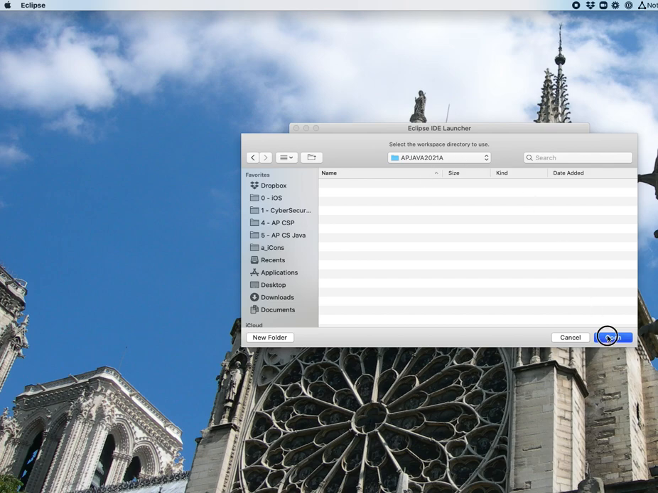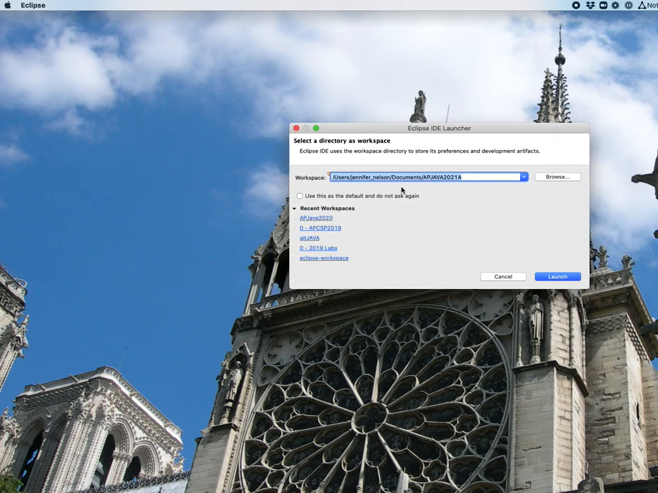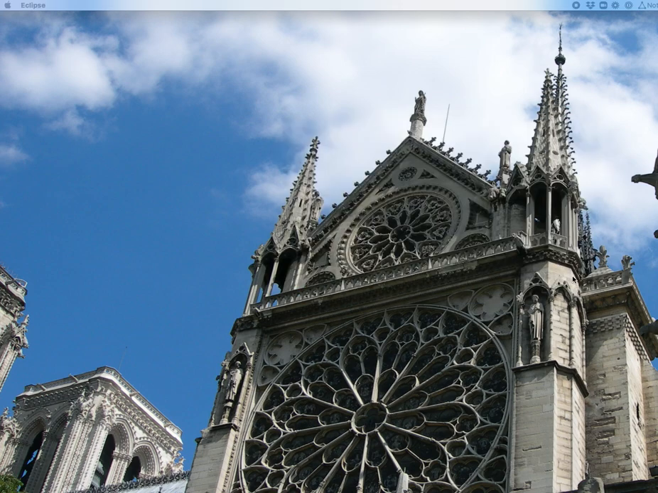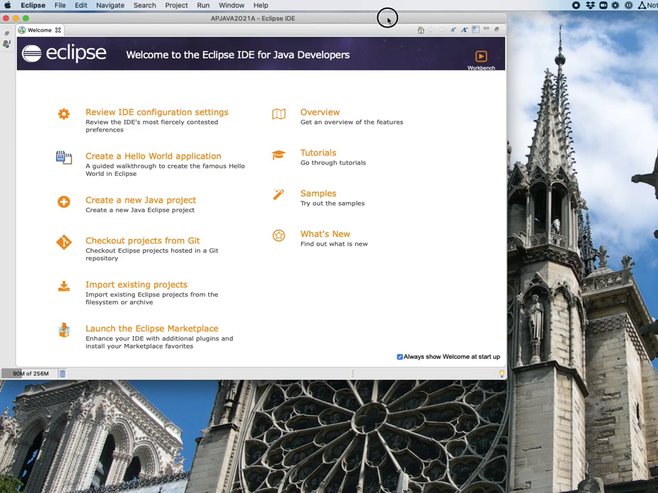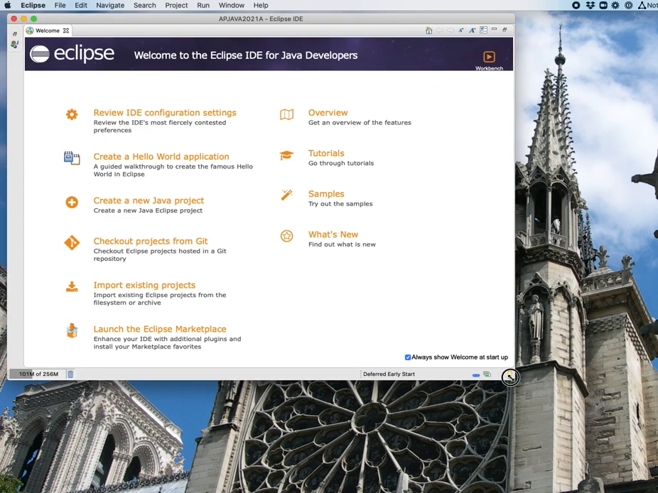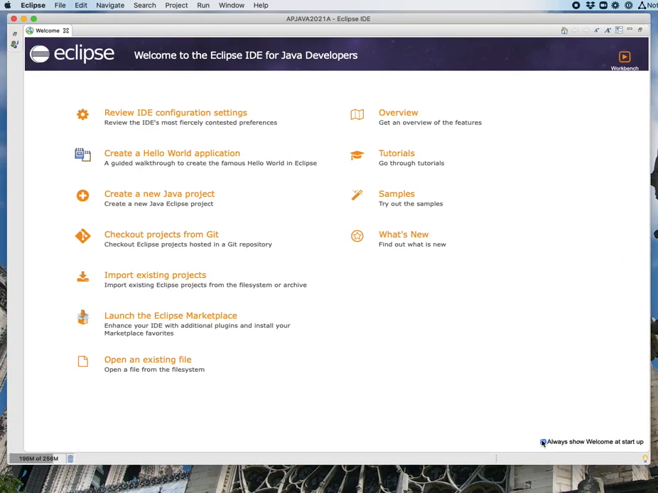In a new folder, I click open, and now I can see that the path is correct. I am not going to click this because I might want to change it, and I'll just click launch. Of course this came up in another window. This is what you get the first time, and you can either always show it or not.